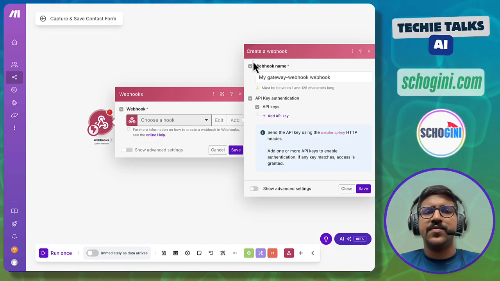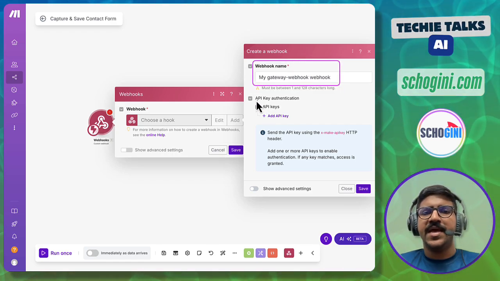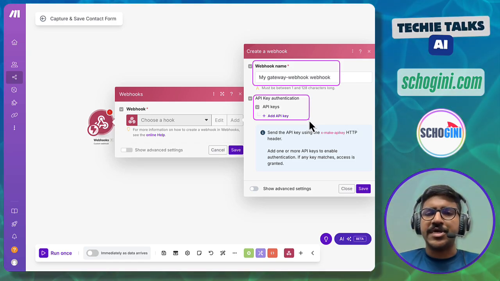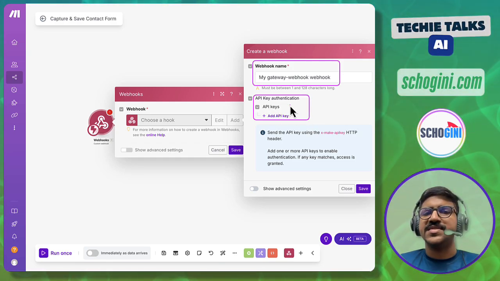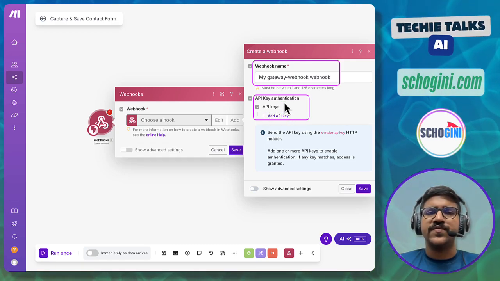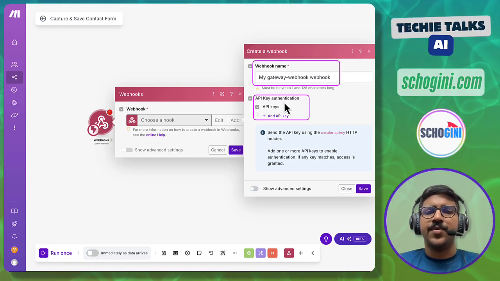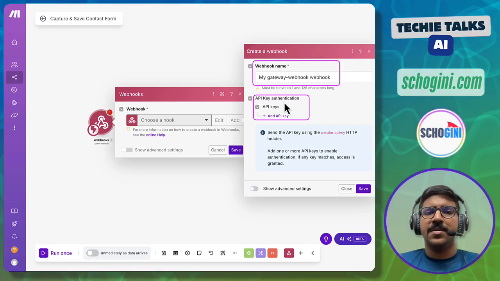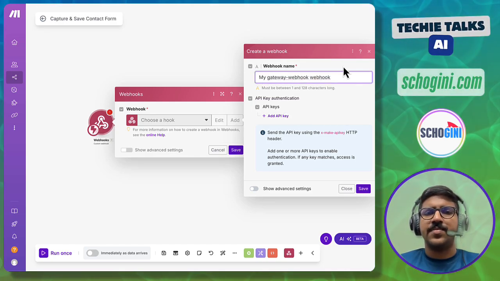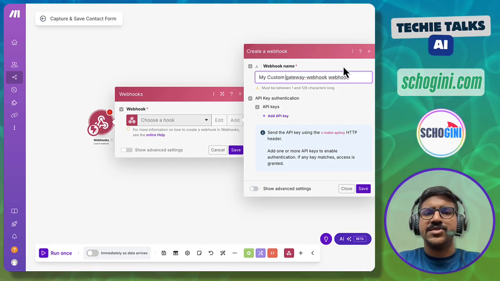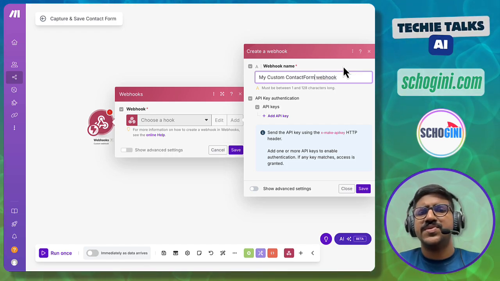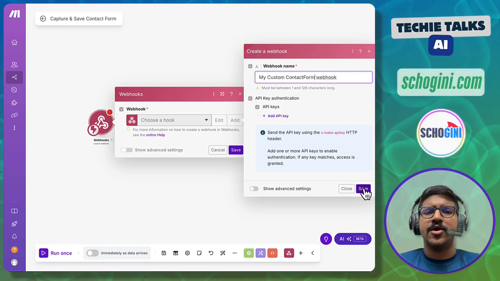So here you can see we have to give one webhook name, and then optionally you can give an API key authentication. So in production you should always make use of this API key authentication, but since I am just showing you a demo, I am not going to make use of this API key authentication. But remember, in production, to make your submission secure, make sure to enable this feature. So let me just give the webhook name. So I am going to give the name as say my custom contact form webhook. So I'll just give some value in here, and I'll click on save.